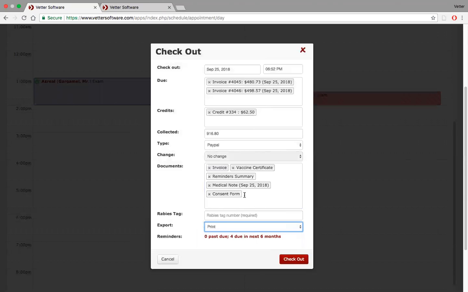And by the way, if you forgot to put a rabies tag number, Vetter will tell you. It's like saying, nope, can't check out. We need that rabies tag. What's a rabies tag number? That's for the United States. In the United States, they have to actually put down each rabies vaccine has a different tag number, like 1, 2, 3, 4. And the next one will be 1, 2, 3, 5, and 1, 2, 3, 6.